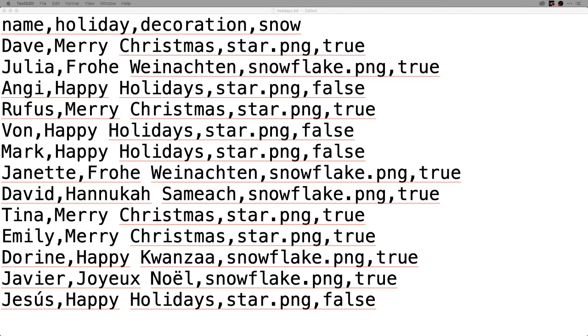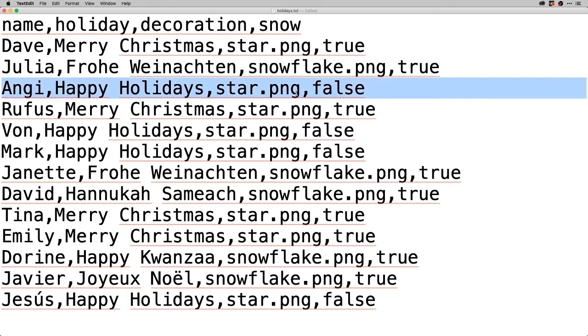If we come down to the line for Angie, just here, you'll see that's the first instance of false equivalent to the snow layer. So if you want to show and hide layers, then that's what you need, true or false. And you can have as many as you need. If you needed a number of different things there, you may just have false, false, true, false, and so on with other things.